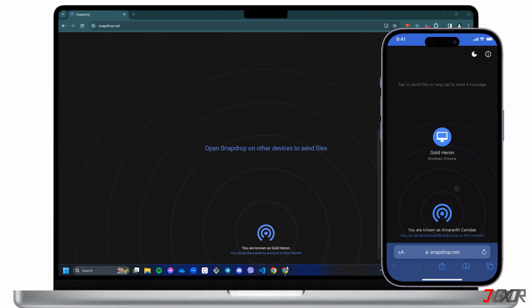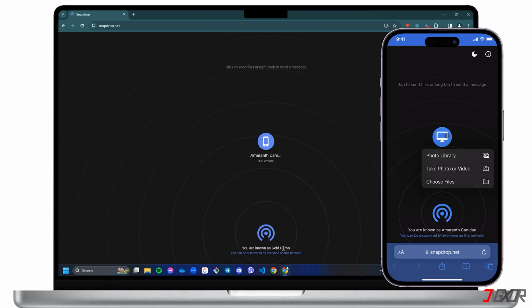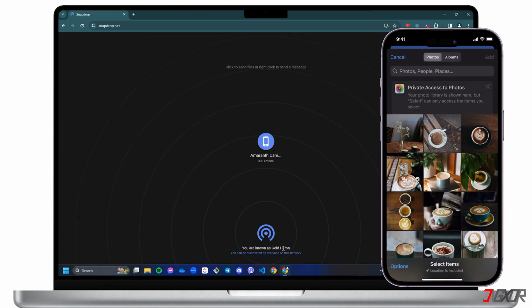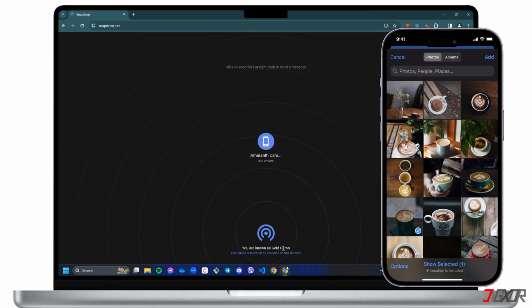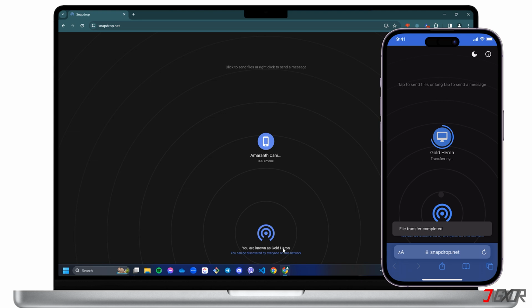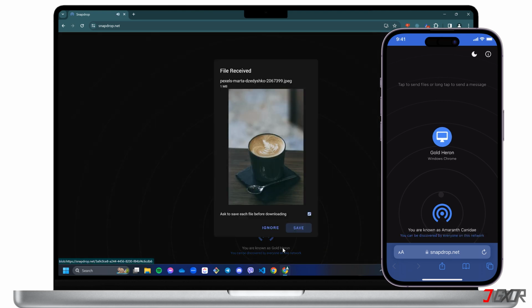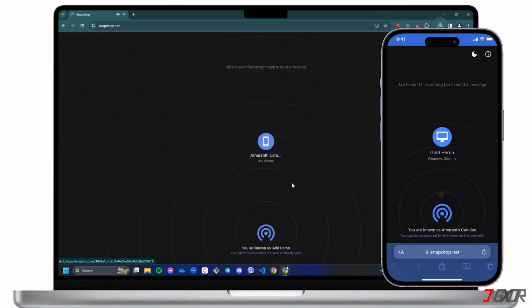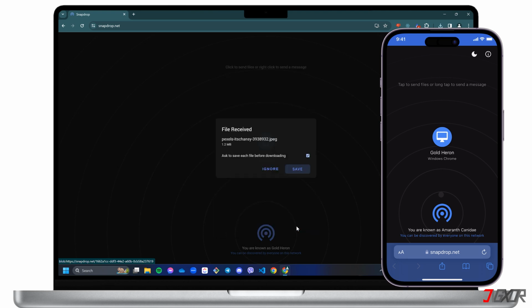Next, tap your computer's device alias and go to Photo Library. Select all the files you want to transfer and click Add to confirm. On your computer, wait for the Receive dialog box and click Save for each file to download it directly to your external storage device.